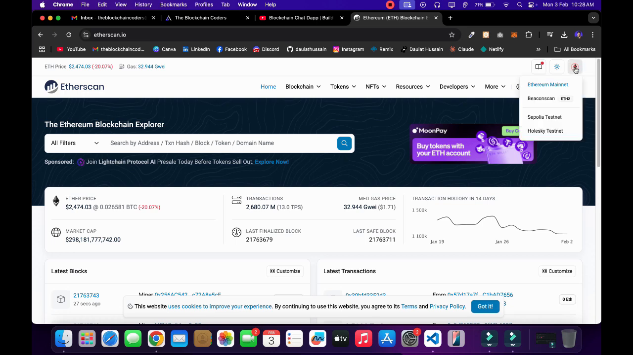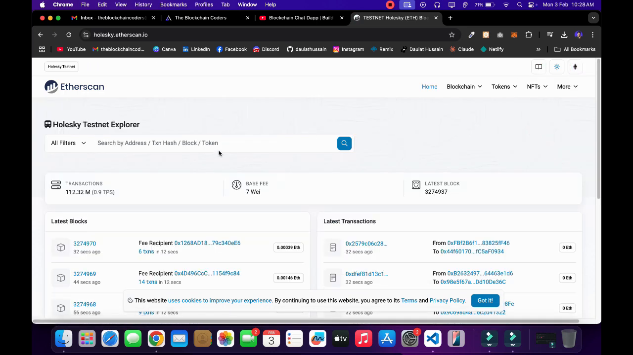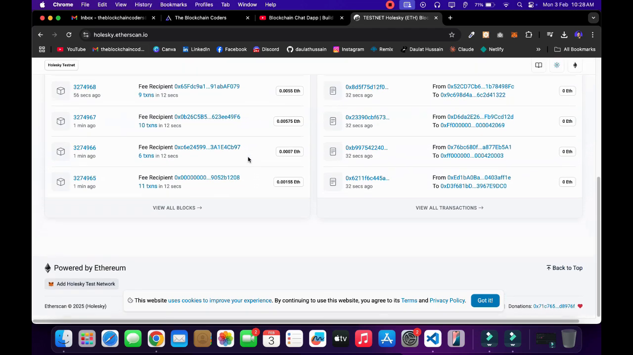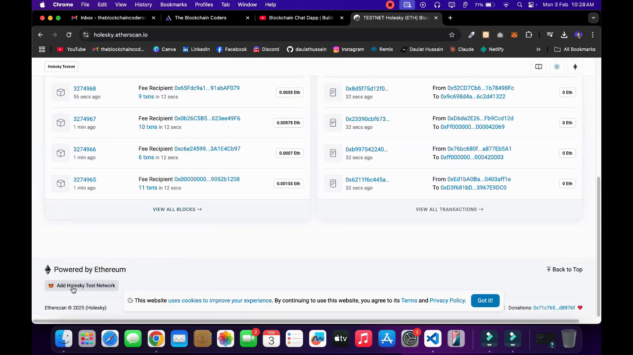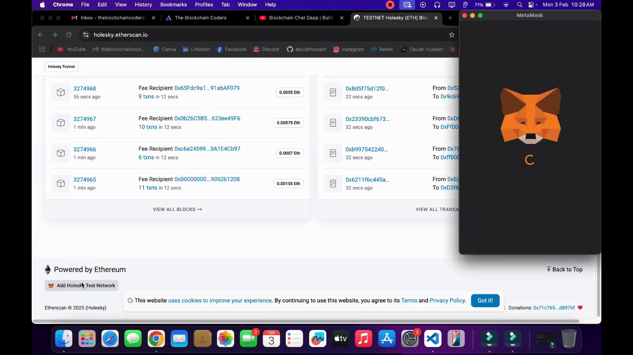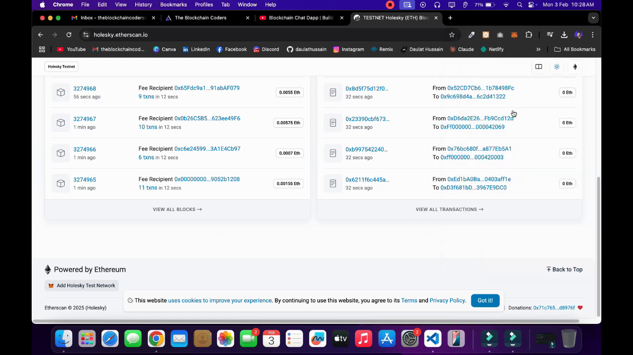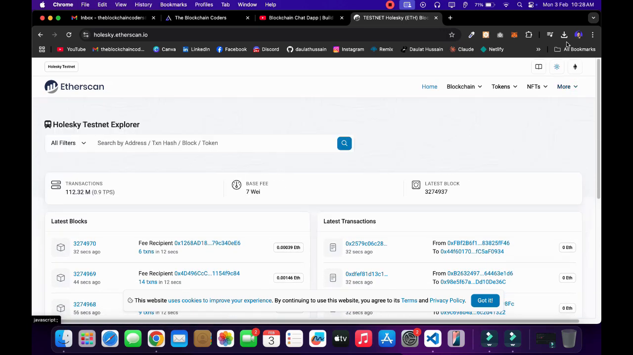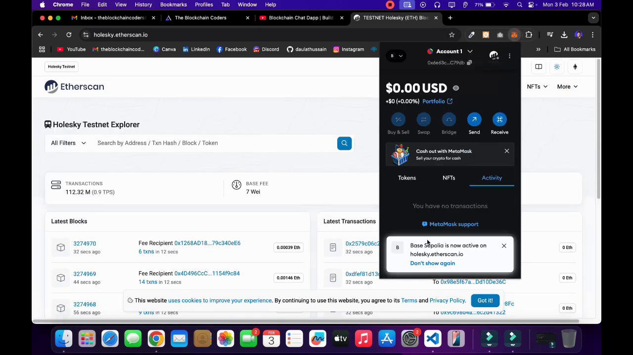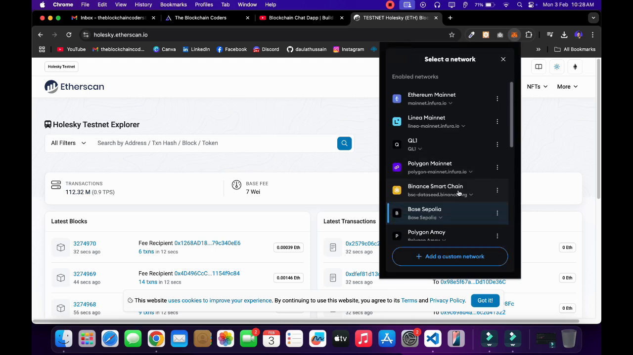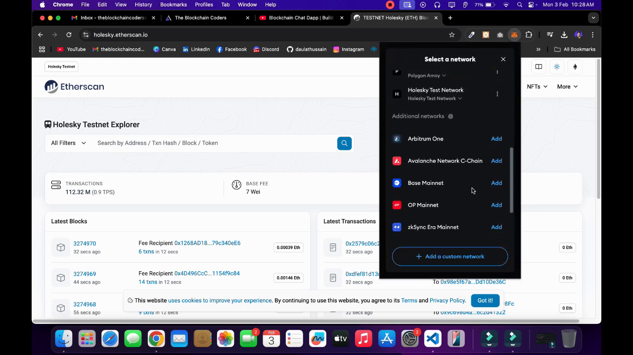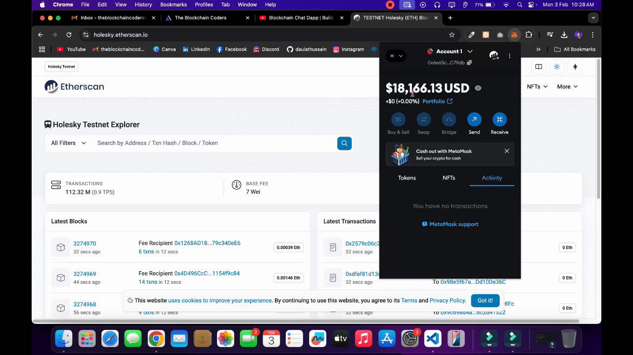I'll simply click here, click on this Holesky testnet, and it will take me to the Holesky test network. If you scroll down here, you will have a button called Add Holesky test network. Click on this add, and it's going to do the configuration automatically. So you can simply click on approve, and here the network is added successfully. Right now, if I show you my Holesky network, I can close this one and go back here. You will find the network is added successfully into my MetaMask. You can simply check Holesky and you will find the funds you have in this particular account.